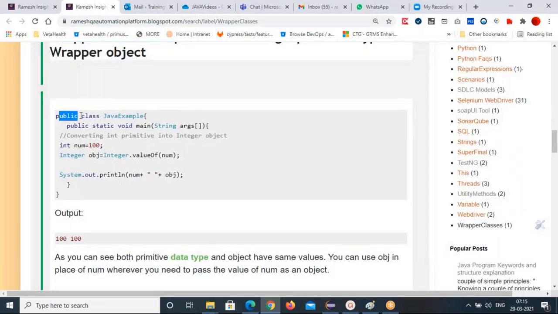You can see here public class JavaExample, public static void main method. This is the primitive data type, right? int num = 100. It's primitive data. Now I'm converting that into object format. How can you convert into object format? This is the one: Integer obj = Integer.valueOf(num), where you give the primitive data. That will be converted into an object. The same 100 is converted into object format. So obj contains 100 now.